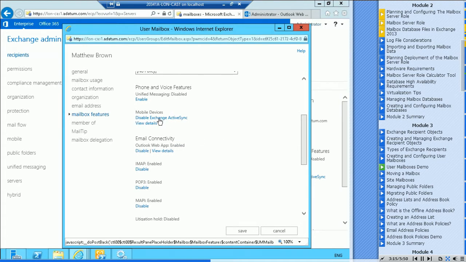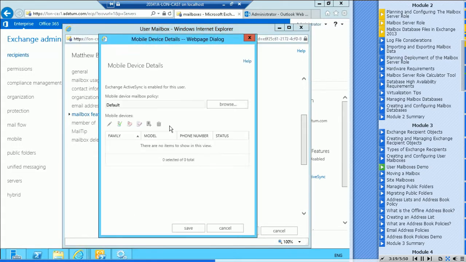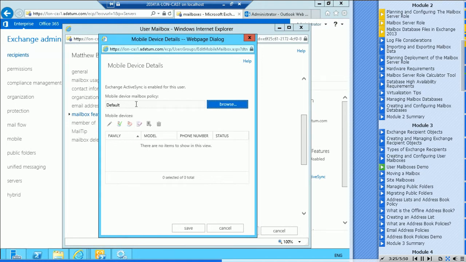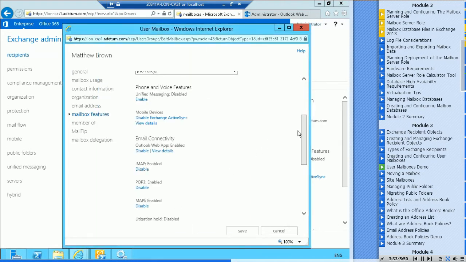So right now, ActiveSync is enabled. You could disable it from here. Look at the view details. Yeah, you can see here that they have the default ActiveSync policy. That can be changed if you had more than one policy. And it would also list any mobile devices that have been connected, but of course there haven't been any.